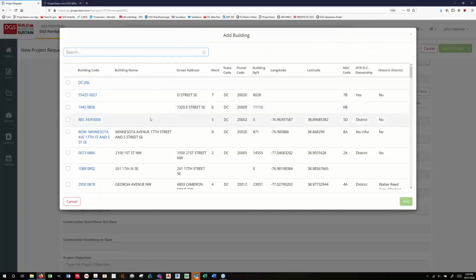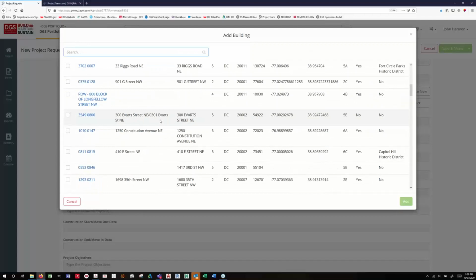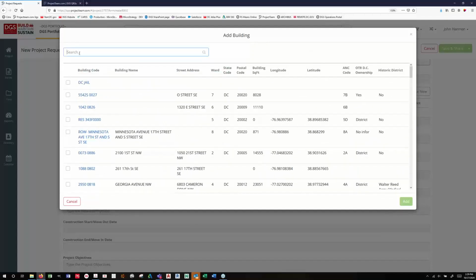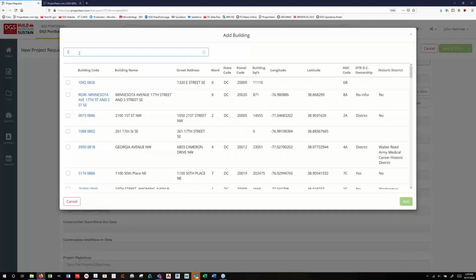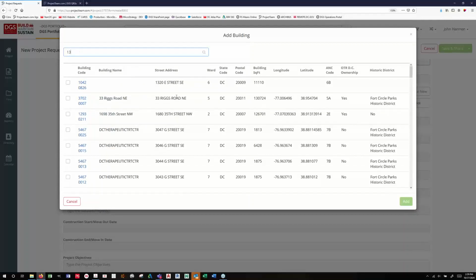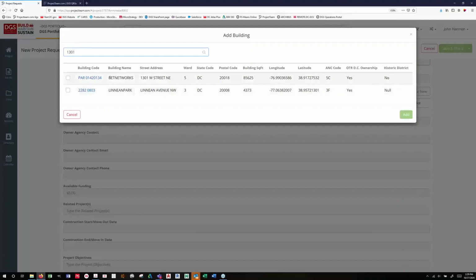We've linked to Archibus for DGS, so all of the buildings that are in Archibus for the district are in here. You can search by building name, you can search by street address, whatever you want. So if I started typing 1301 in here, it's going to start pulling up anything with 1301 anywhere in it. So you see there's BET Networks has 1301 W Street Northeast. I could select that as my building location. You can select multiple building locations if the project has multiple locations. You see I searched and it narrowed it down to these two and I selected them.